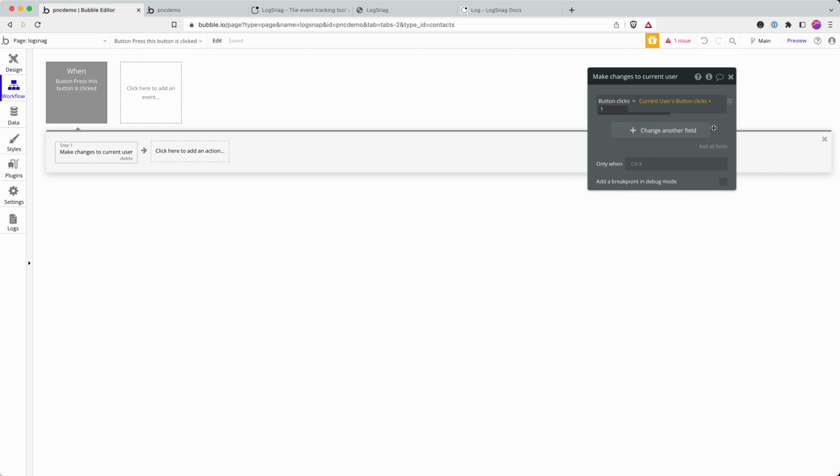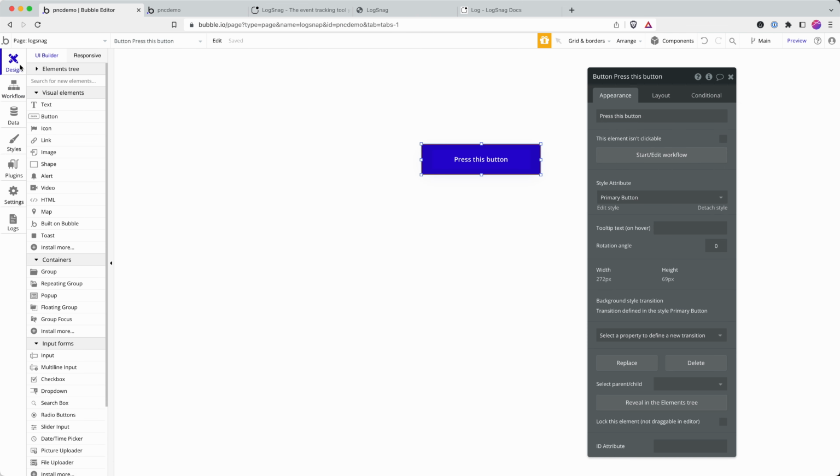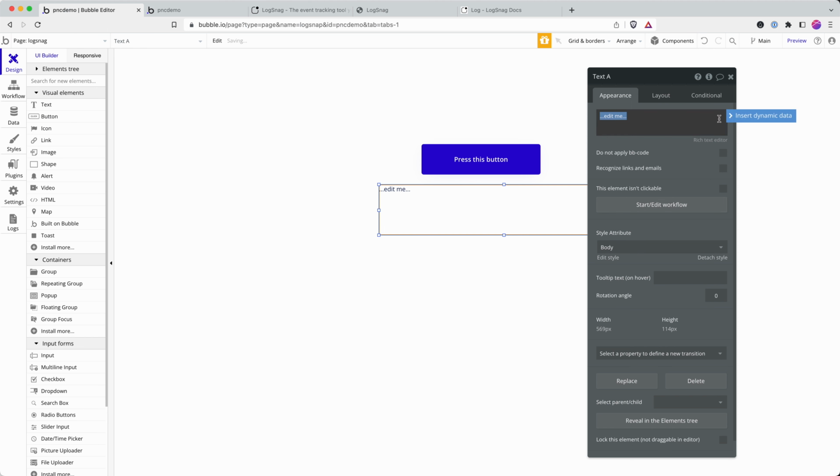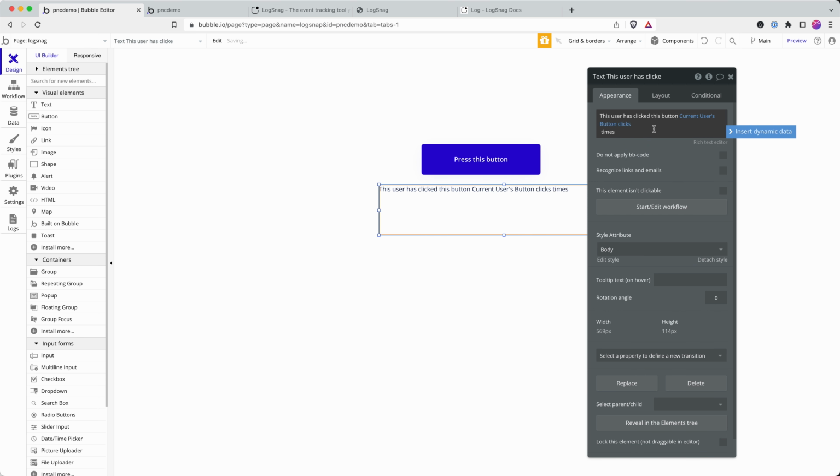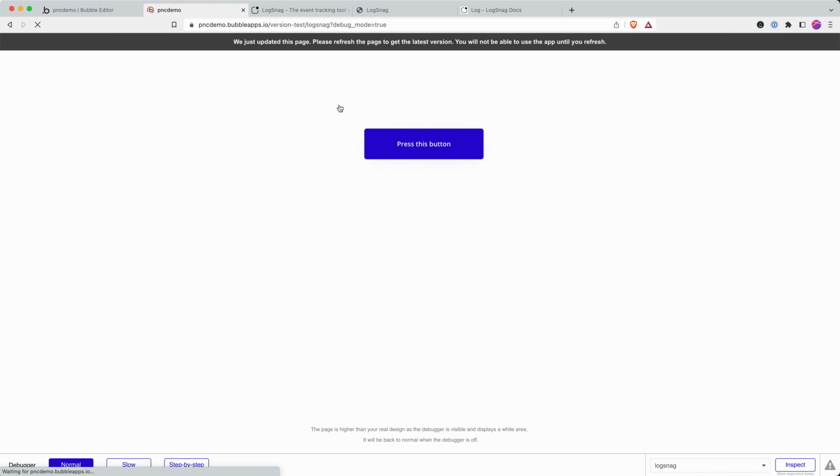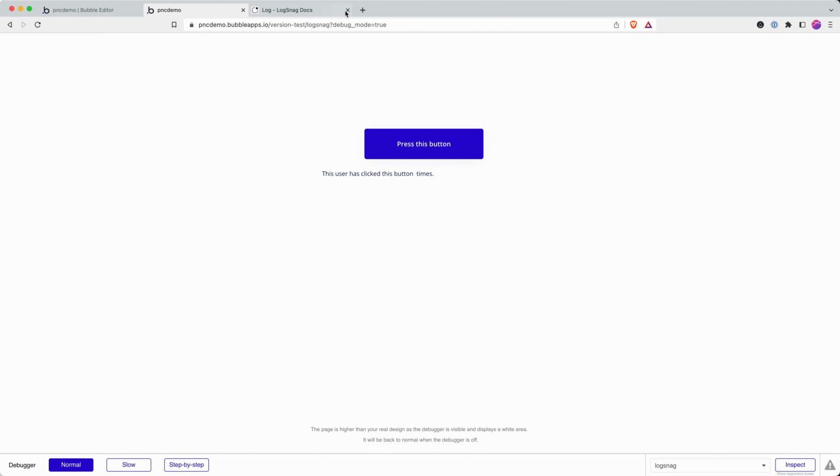add 1. So that it's easy to demonstrate, I will add a text field to the page, and I'll say current user button clicks. In fact, let's give this a bit more of a label. Let's say this user has clicked this button, and then I add in the dynamic data, current user button clicks, space, times. Okay, let's preview that. Okay, so it's not giving me anything there. So if I click it, I get 1.